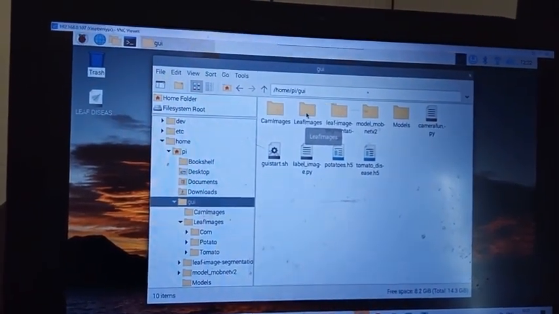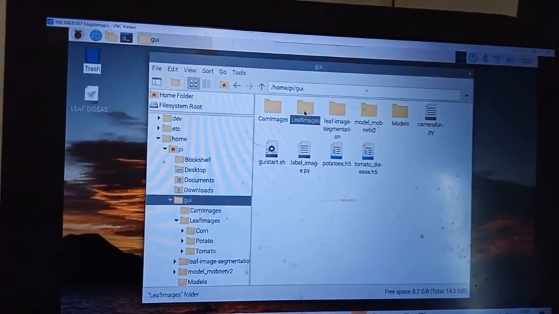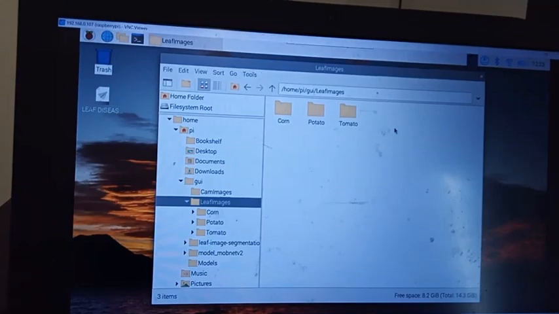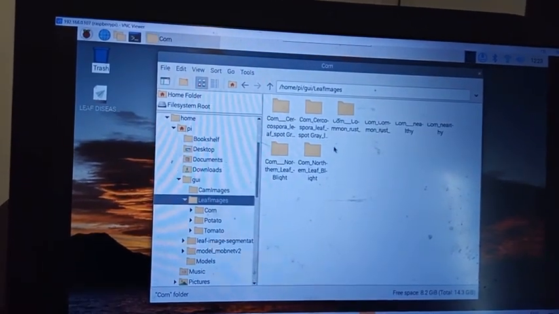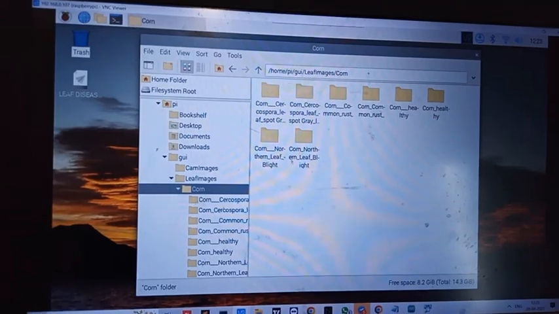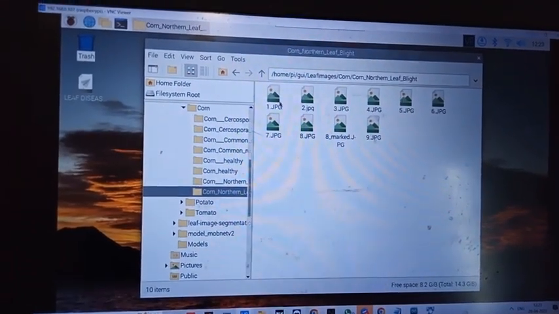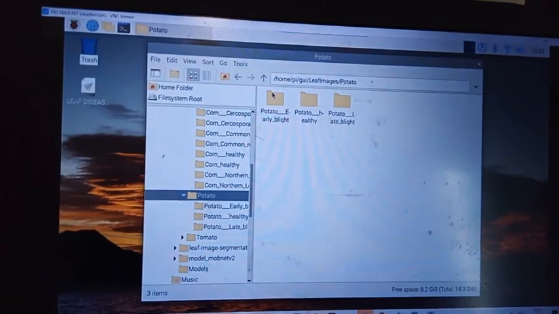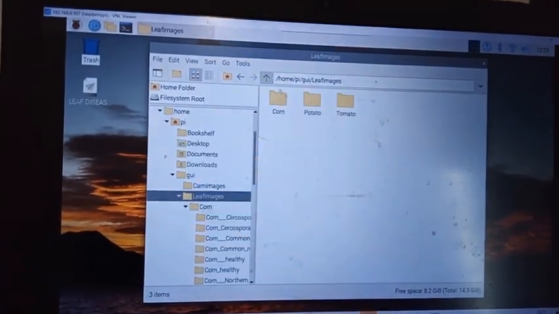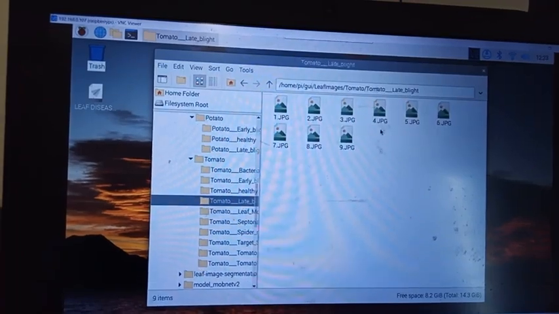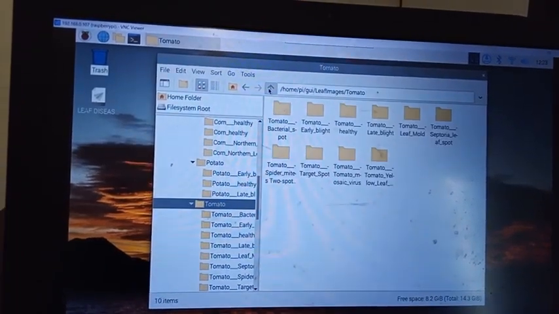The second thing is you have a folder called leaf images. You have to double click on this leaf images and you will have samples of 3 leaves and their leaf diseases. Each leaf disease will have 9 images stored, for corn, potato and tomato. So there are their specific diseases and images regarding their specific disease.